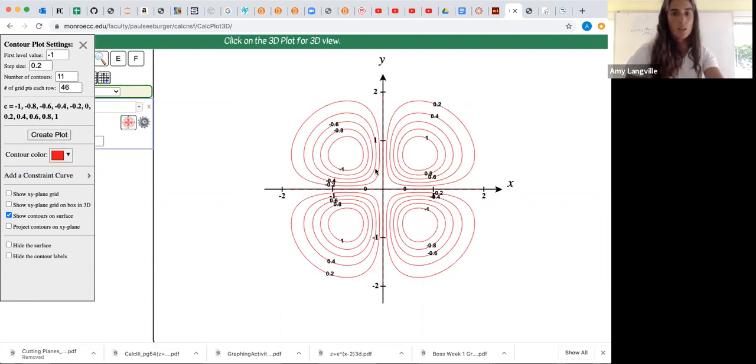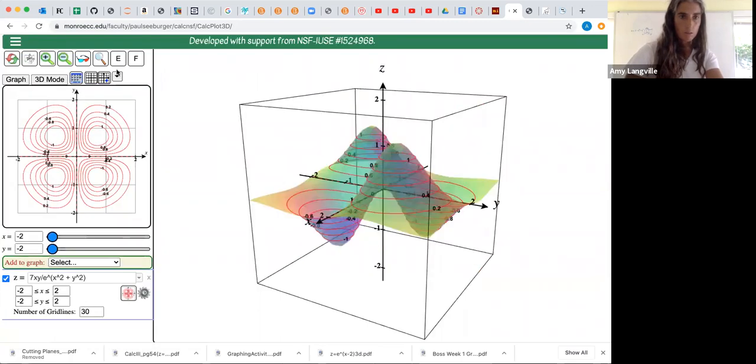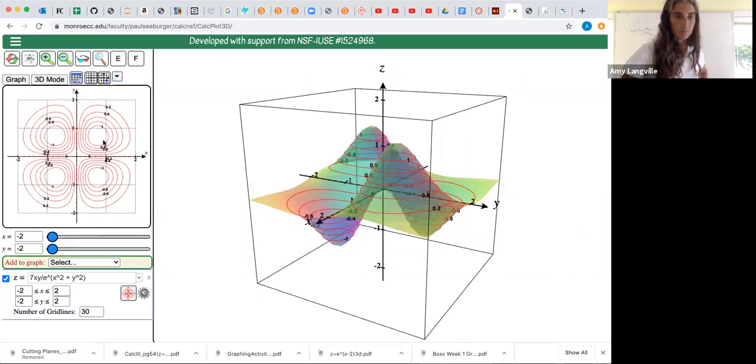Cool contour plot, and we can see that there were those peaks and valleys in that surface. And let's turn on the gradients again. That's cool again, showing us the level curves on the surface. And there's our contour plot to the left. Let's click on this little down arrow and see the gradient at a point on the surface.